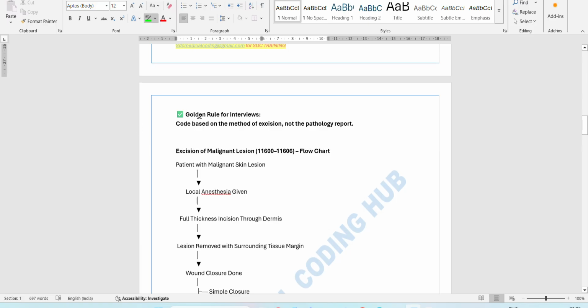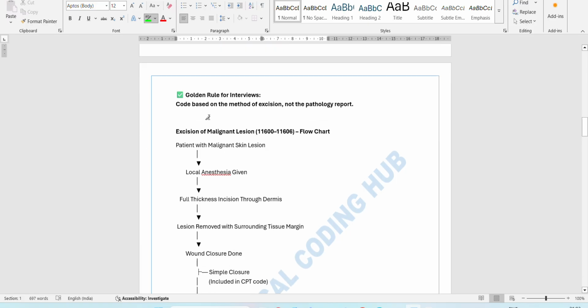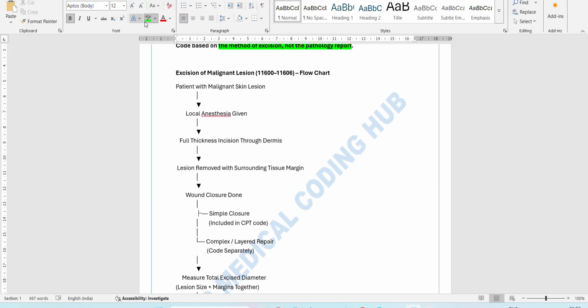Then we have a golden rule for interviews. Mostly they will ask how you code based on the method of excision, not on the pathology report. So we will learn now the excision of malignant lesions.